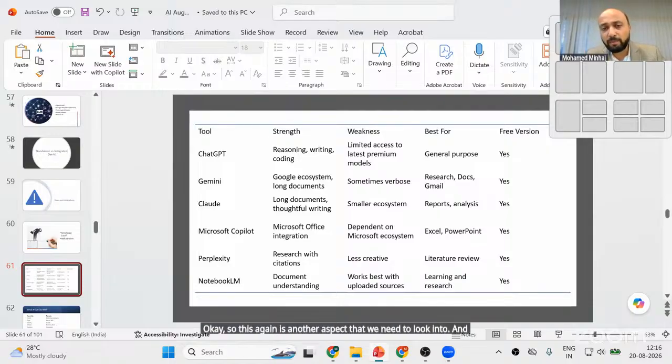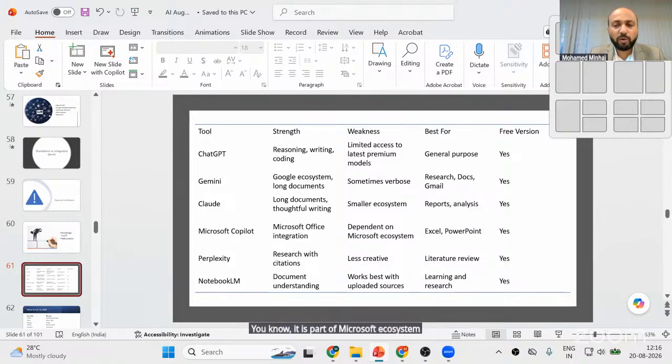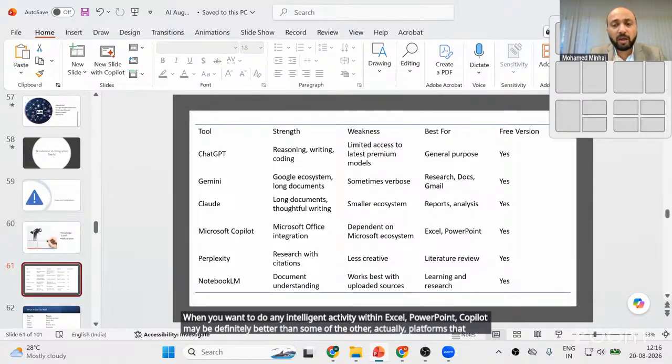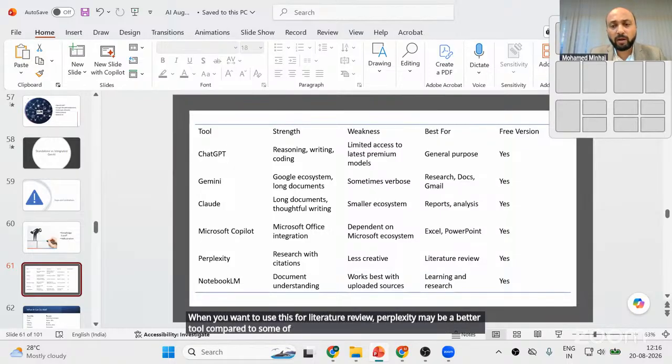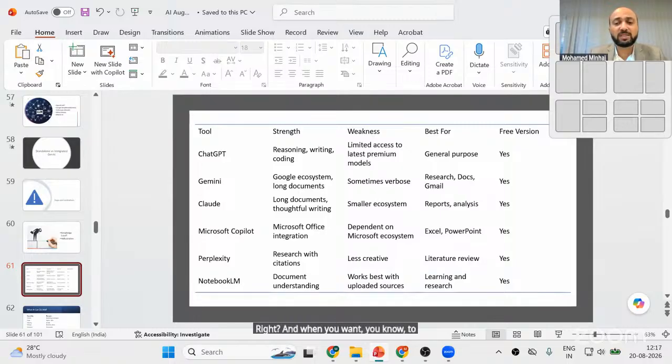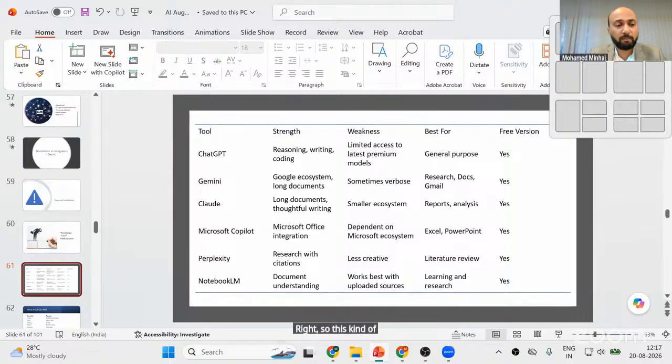And you can also see best for specific activities. If you talk about Copilot, another tool, it is part of the Microsoft ecosystem. When you want to do any intelligent activity within Excel or PowerPoint, Copilot may definitely be better than some of the other platforms that you see here. When you want to do a literature review, Perplexity may be a better tool compared to some of the other ones. And when you want to work on reports, better analysis, etc., Claude may definitely be better than ChatGPT. So this kind of general understanding also would help us.